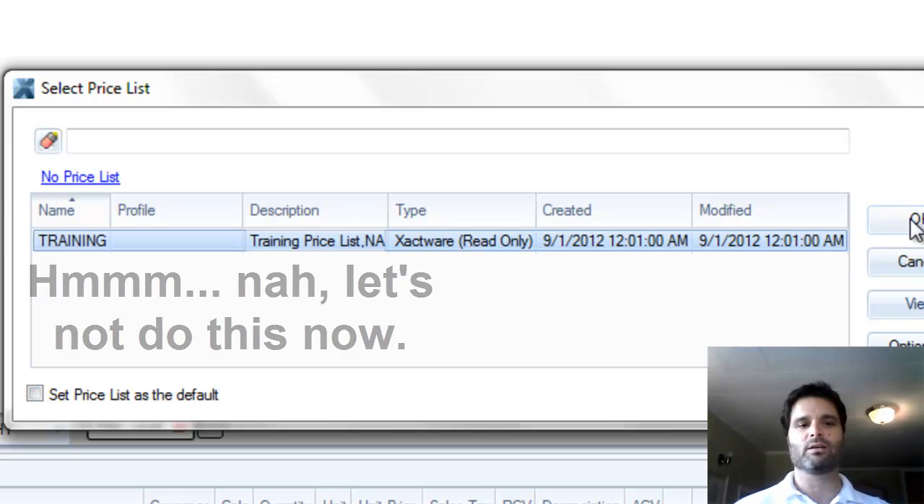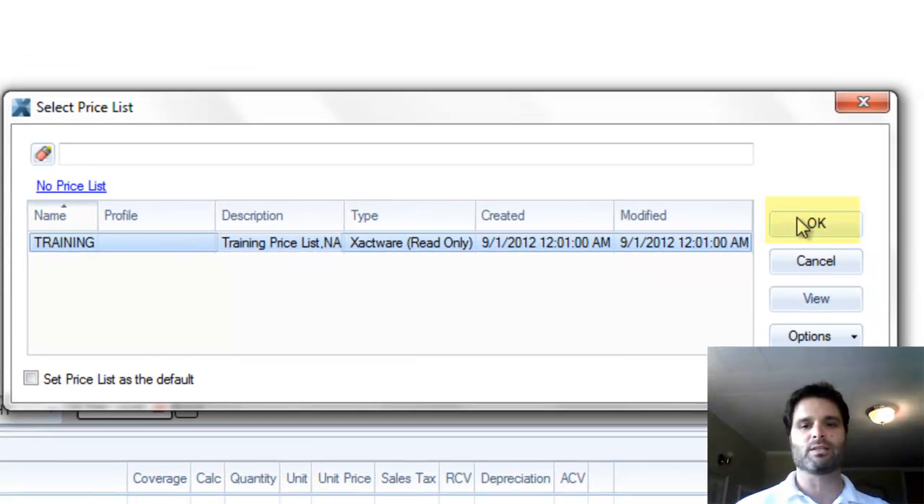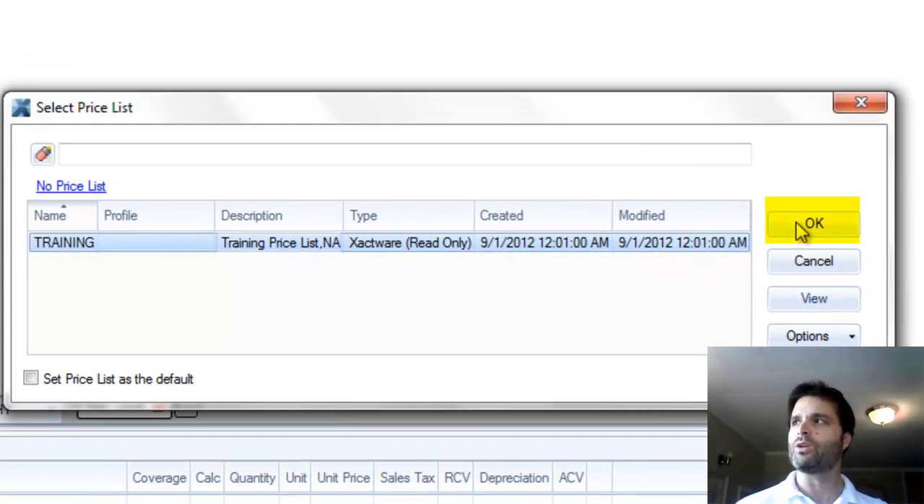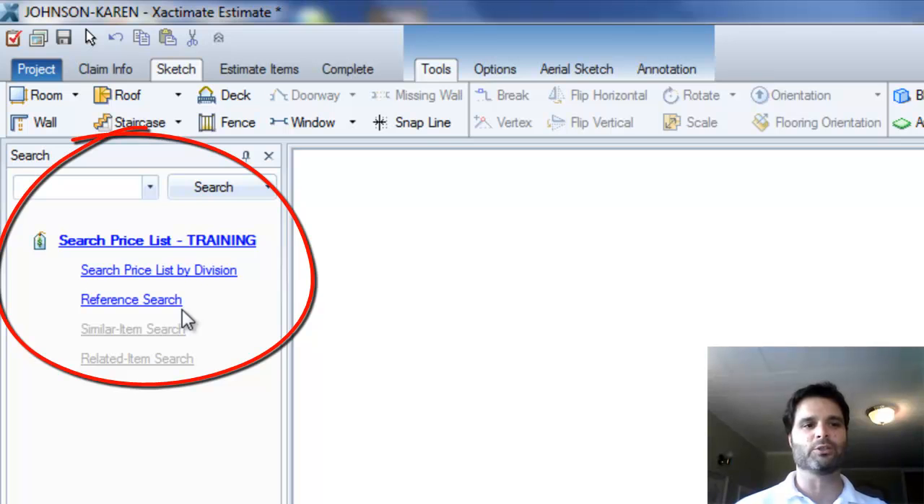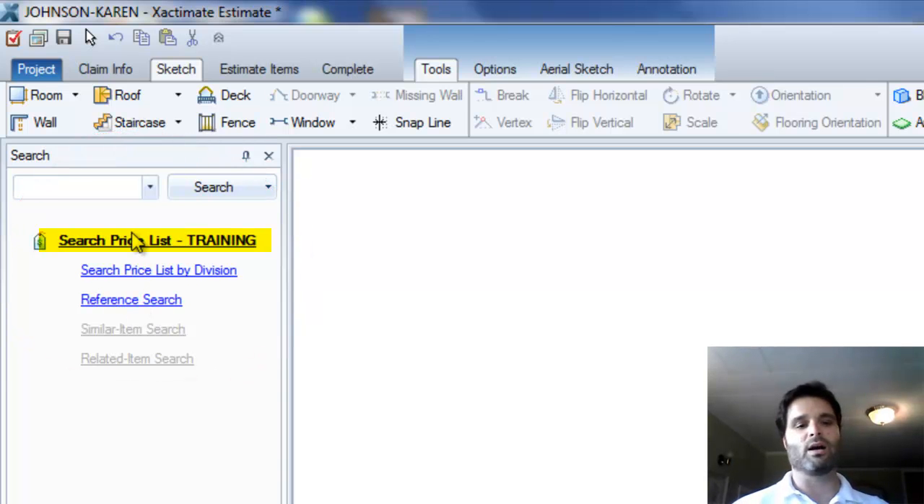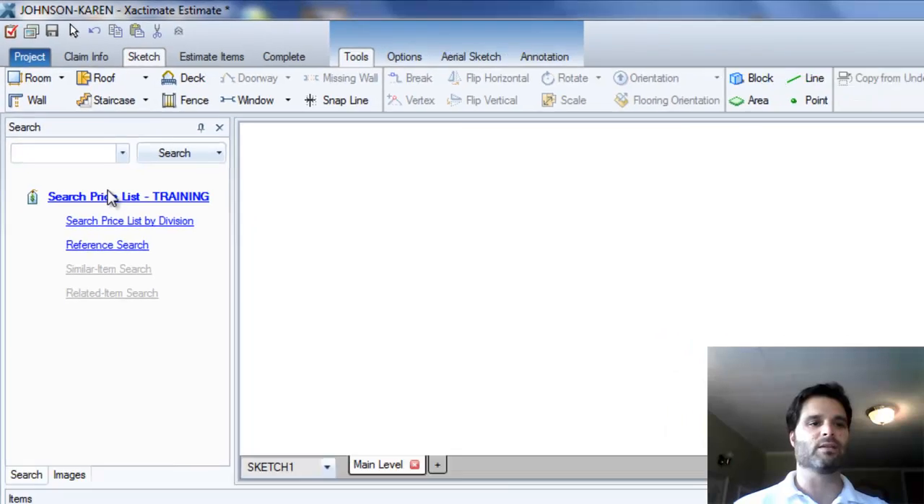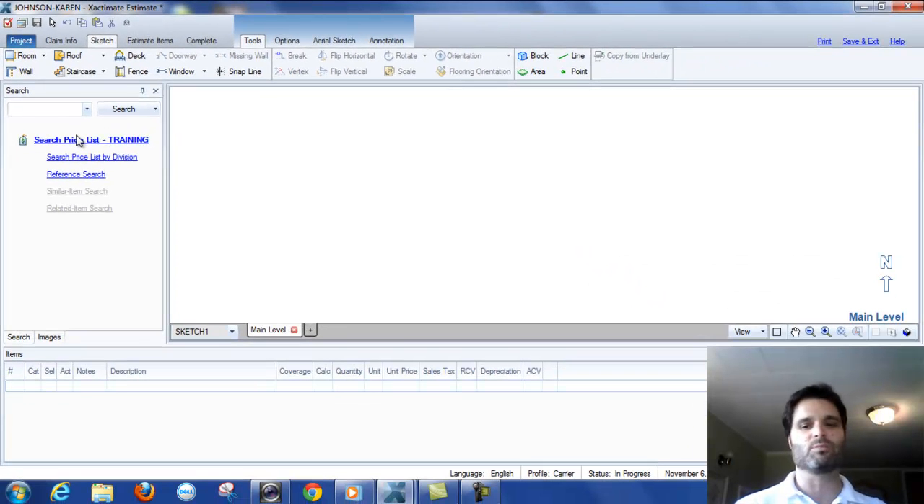Okay, so once we choose training price list and hit this OK button over to the side, then you're going to see on the sidebar here under the search feature, search price list training is going to pop up. So we now have a price list that we can use. We're not going to be using this price list for this lesson. We have to select a price list to proceed. Well, we don't have to, but we're just going to get in the habit of that, but we're going to go right through that and we're going to jump right into some sketch features.